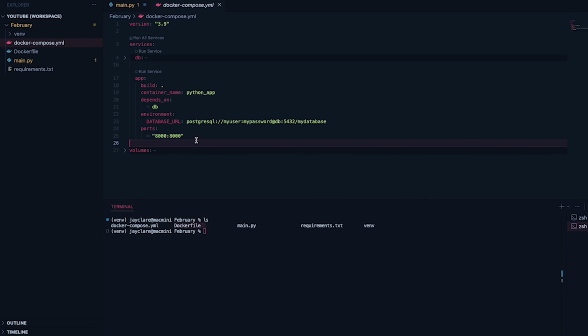Not super important, but if you're running this in, say, a FastAPI kind of context or any API where you want it to be external, then go ahead and expose the port as well. So that's our Python app.